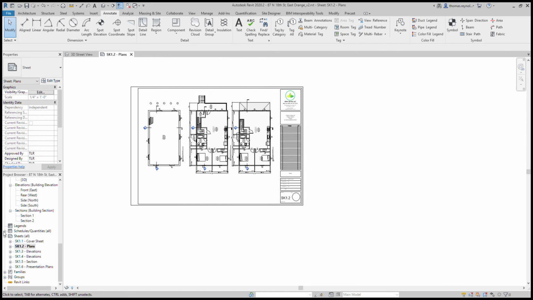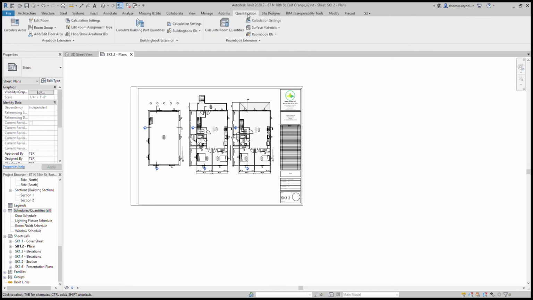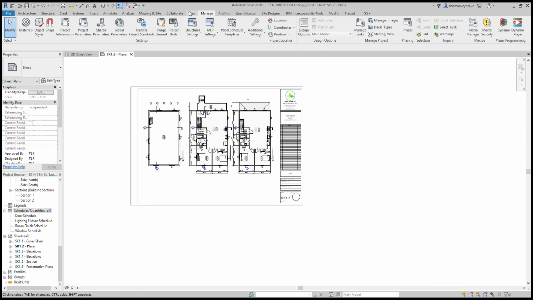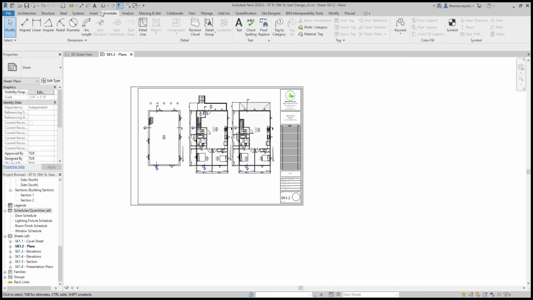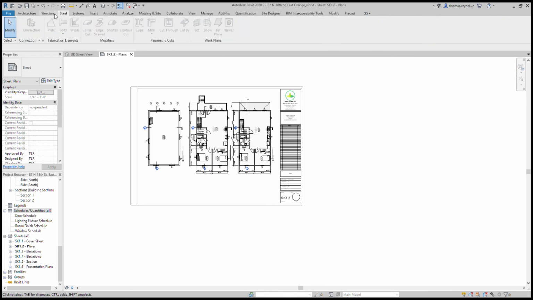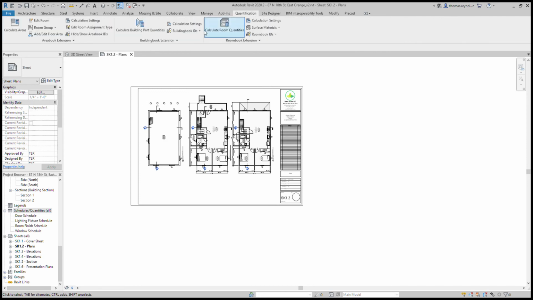And now we can create a schedule. I already have a few created, but I'm going to create one. Let's do doors. So we're going to do new, so right click on schedule, new scheduled quantity, or I can go to annotate, I believe. No. Quantification. Nope. Where is it? It was quantification. No. Okay, we'll do it this way.